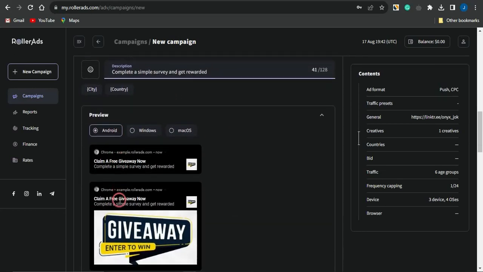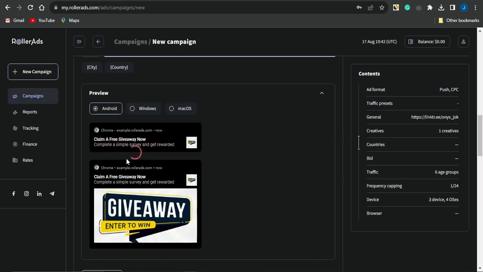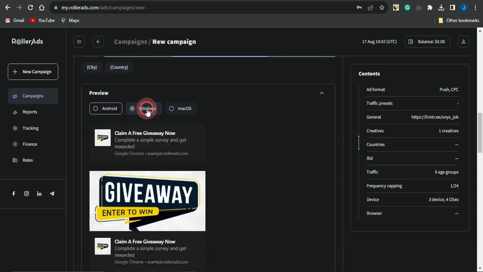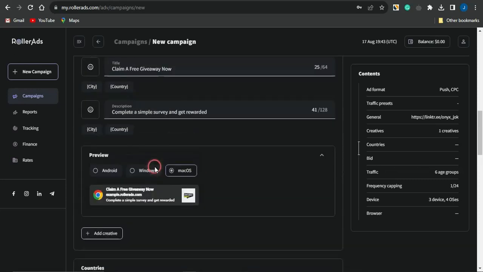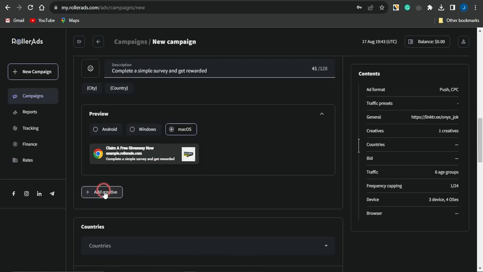You can see that this is how the ad is actually going to look for Android devices right here. This is how it's going to look for the Windows devices, and you can see how it's going to look for the Mac OS devices right now. And this is just a single creative right here. You want to just simply add in another creative, and it is quite advisable that you actually do have at least 4 creatives right there with a different text combination, different image and different banner right now.